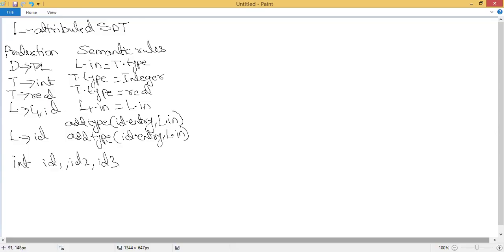For this production rule, the related semantic rule is L.in equal to T.type. The meaning is that L.in, this L is an inherited attribute, takes its value from its sibling, that is T.type. T is given the type integer. So in the second production rule, the type is integer, and the related semantic rule is T.type equal to integer. The third production rule is T tends to real, with the semantic rule T.type equal to real.